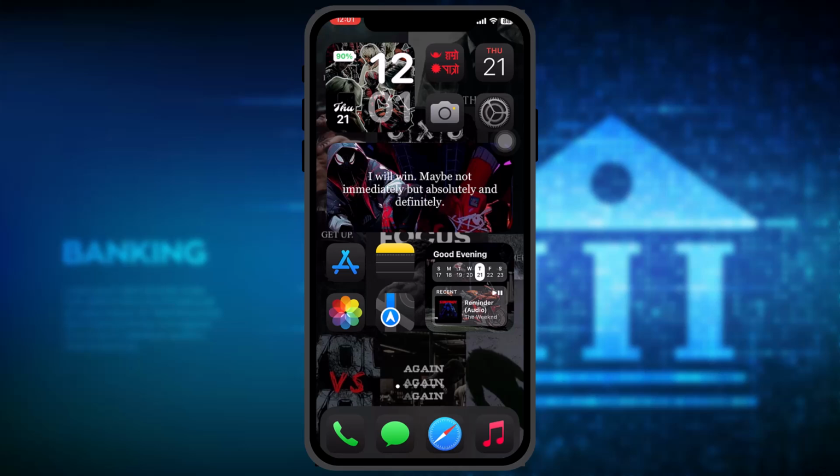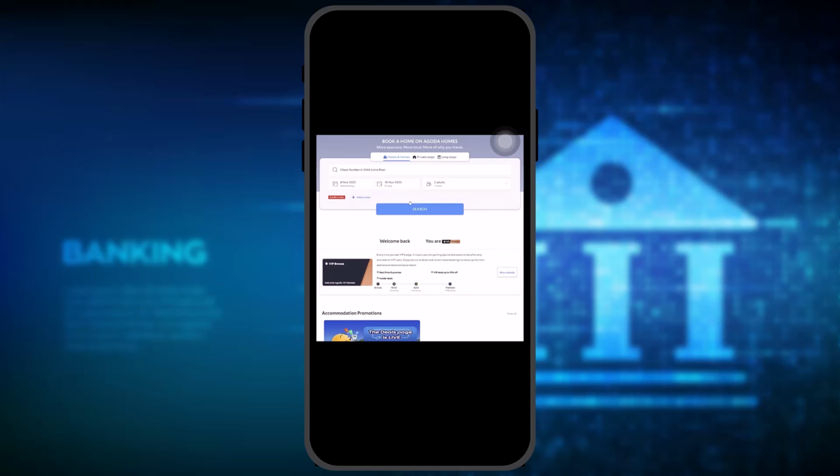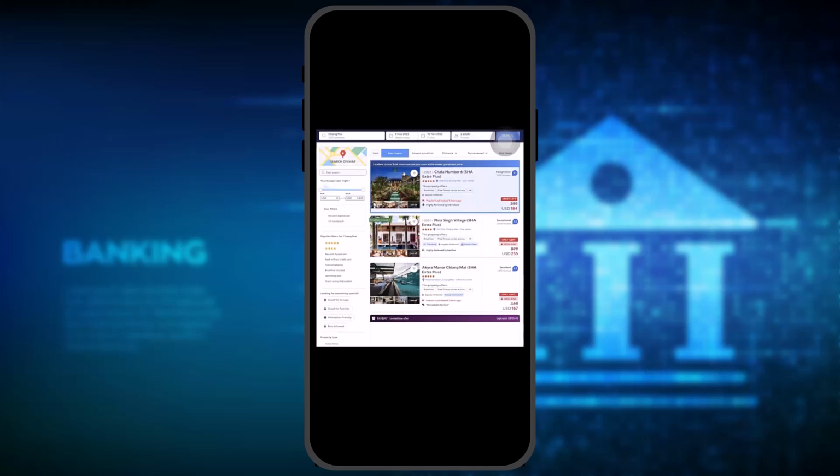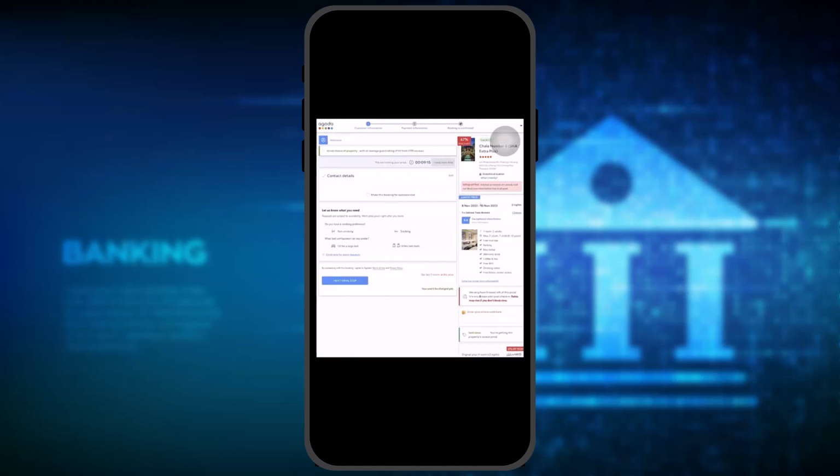So the first thing that you need to do is head over and open up your web browser, and then on the search bar simply type in agoda.com and then sign into your account. Now once you're signed into your account, in order to add guest name, what you need to do is simply select a hotel that you want for your destination. Once you have selected the hotel, you'll land on the customer information page.